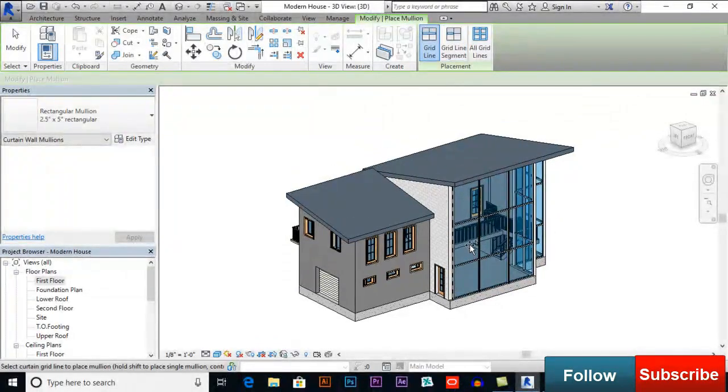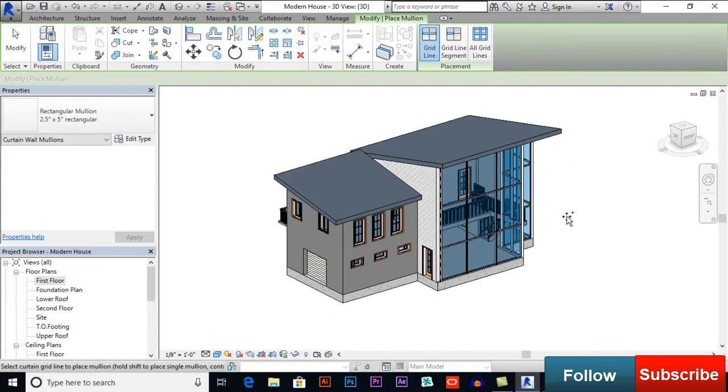In the next video we will customize our roofs and walls, and then we'll make render setup to wrap up our building drawing. So that's it for this video.